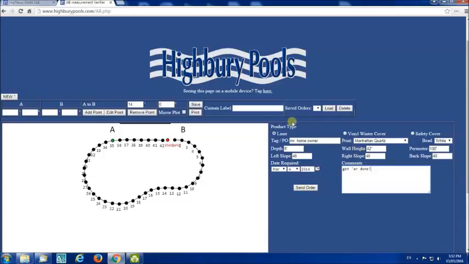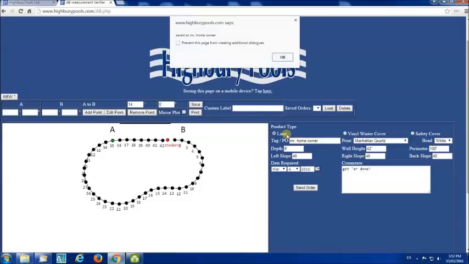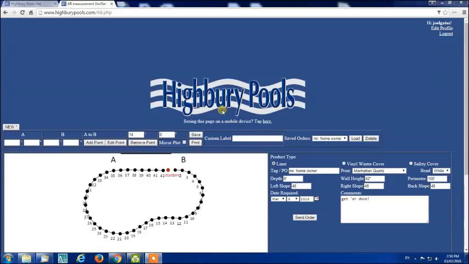But before I do that, I'm going to save this order for later use. So you can see we've got the save button up here. I'm going to click that, and you can see here that it's giving me a message, saved as Mr. Homeowner.